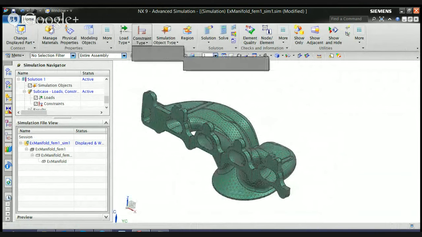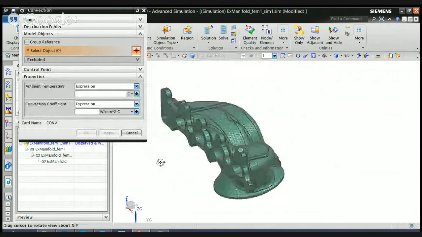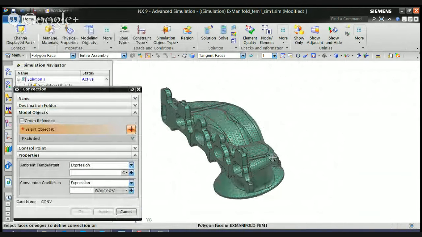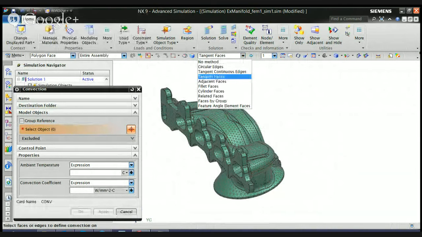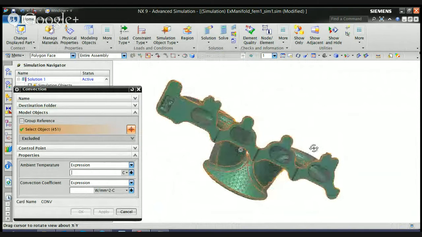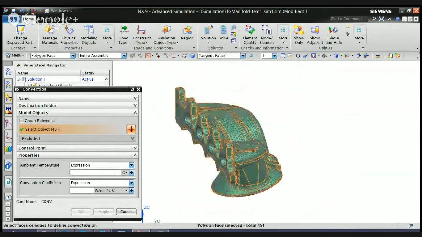Now I'm defining the convection on the upper surface, and here I cannot select all the surfaces individually. So in the filter, I'm defining tangent faces to select all the upper faces in a single click. Now you can see all the upper faces have been selected in a single click. Now I can define my temperature. The ambient temperature of mine is 250, and the convection coefficient is 100.